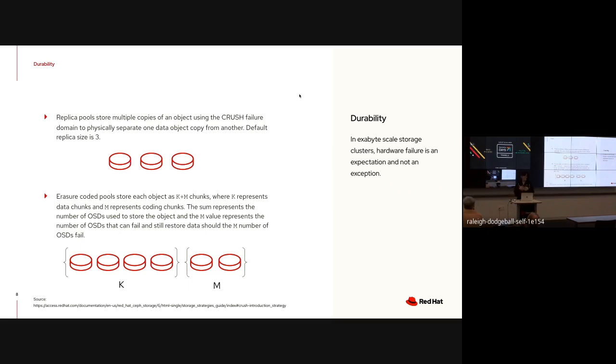And that's because for that index pool or the metadata pool, those lookups have to be so quick, they want the data just replicated as opposed to erasure coded. But you can use erasure coded pools for the RBD pools and for the CephFS data pools, but again, not the index pool.